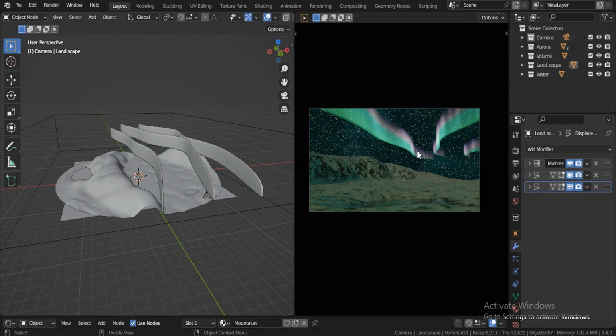Hello folks, hope you're doing well and welcome to this tutorial series where I'm going to show you how you can create an aurora scene like this using Blender.